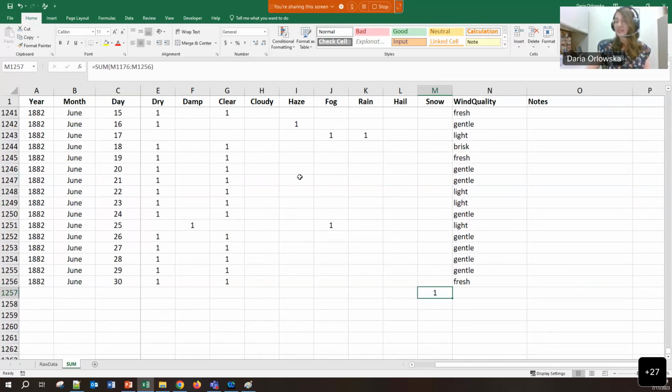There's too many blanks and it doesn't know what to do. Excel is only as good as the information you provide in there. So if we look right here at the top within this formula bar, we see SUM M1176 to M1256.